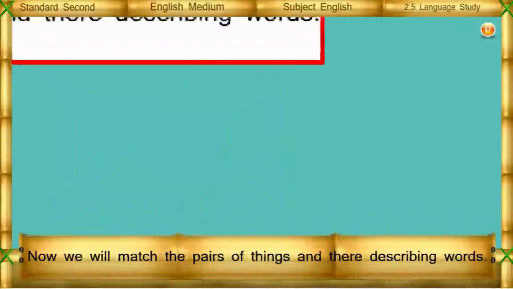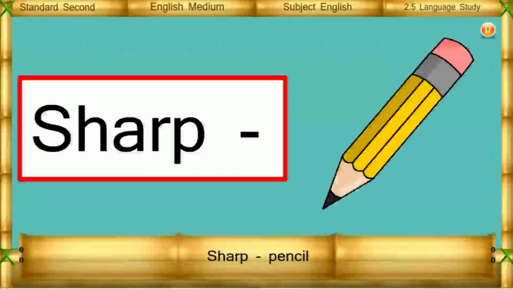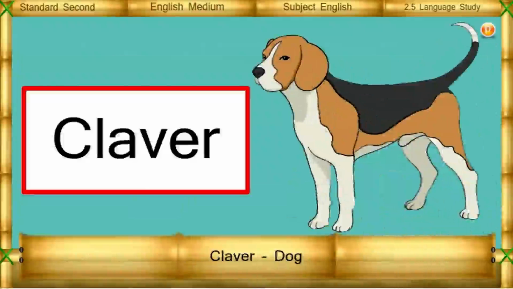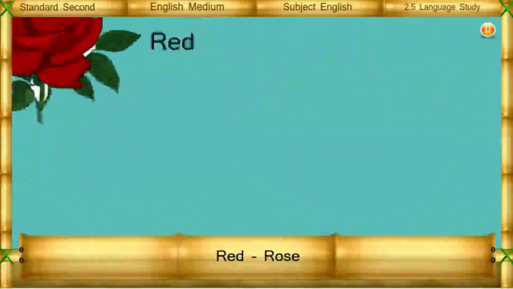Now we will match the pairs of things and their describing words. Sharp, pencil. Clever, dog. Sweet, mango. Red, rose.